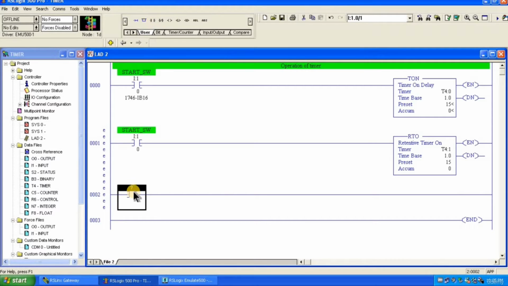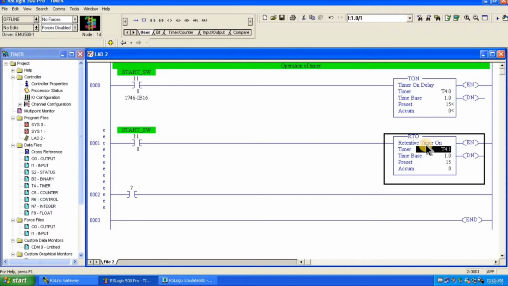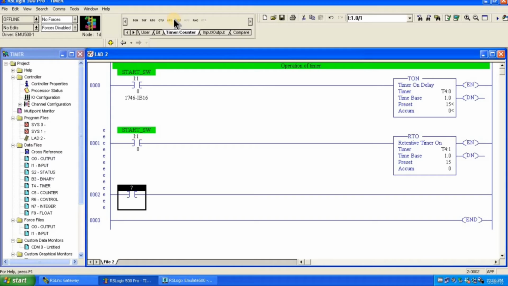Here for the reset switch, I have used one normally open contact, but just by using the normally open contact and connecting the reset switch to the PLC terminal, we cannot reset the retentive on delay timer. For that purpose, we require some additional output coils. See here in the timer counter section, you will get the reset instruction. That is nothing but the reset output coil, right? So just select it. This is the reset output coil.